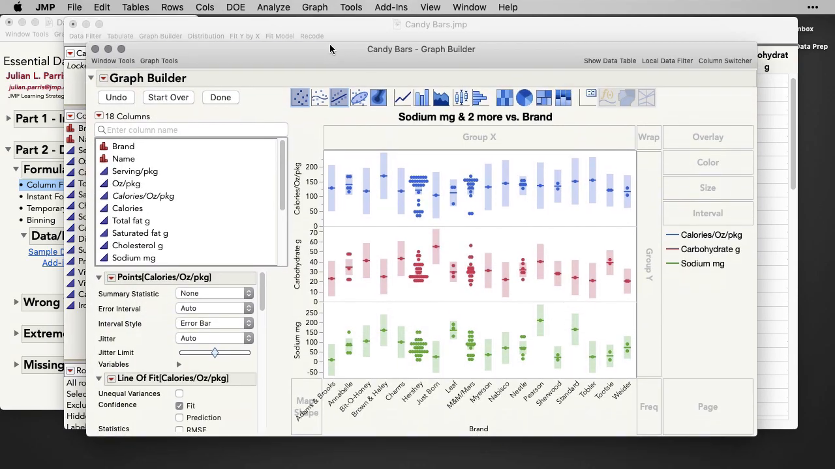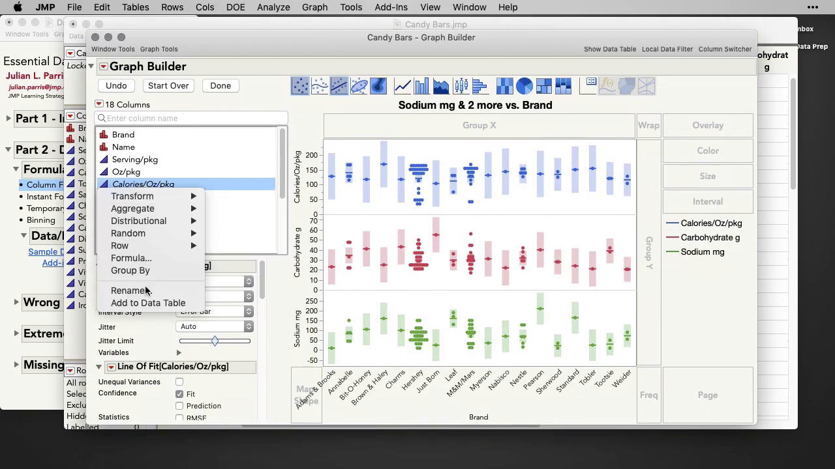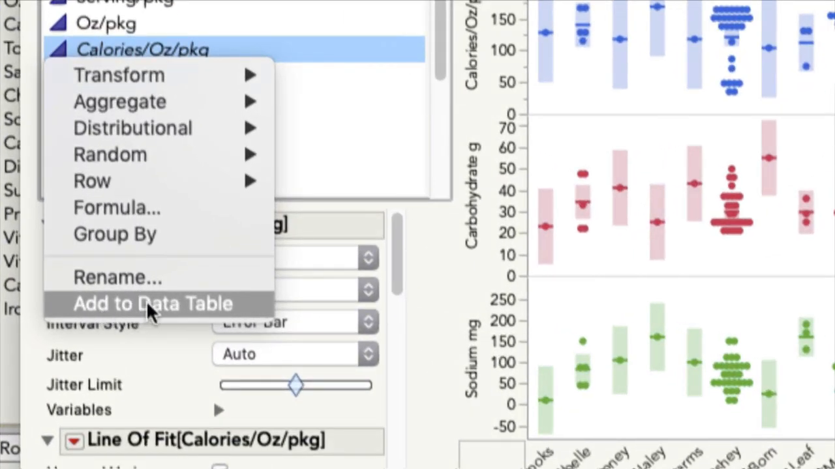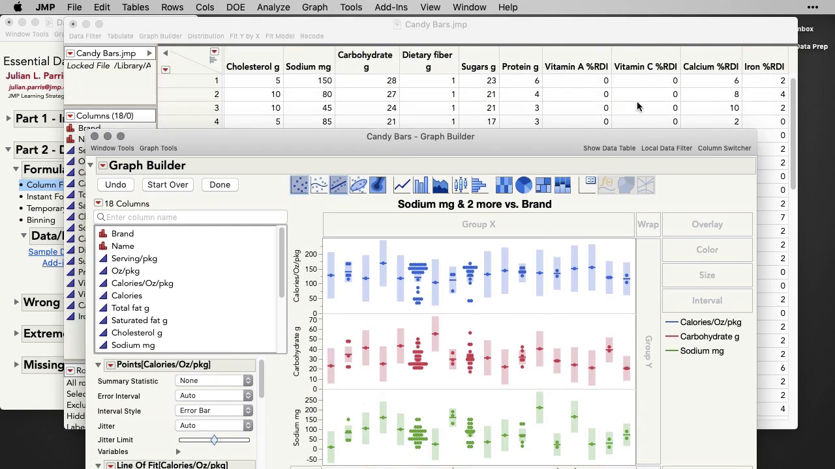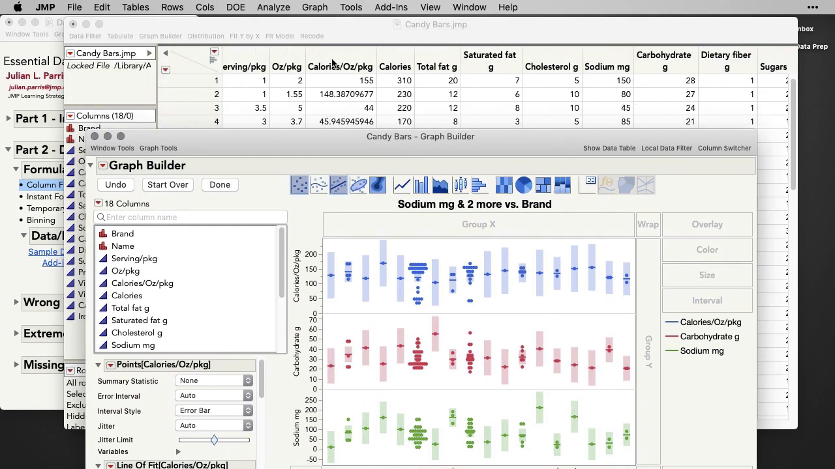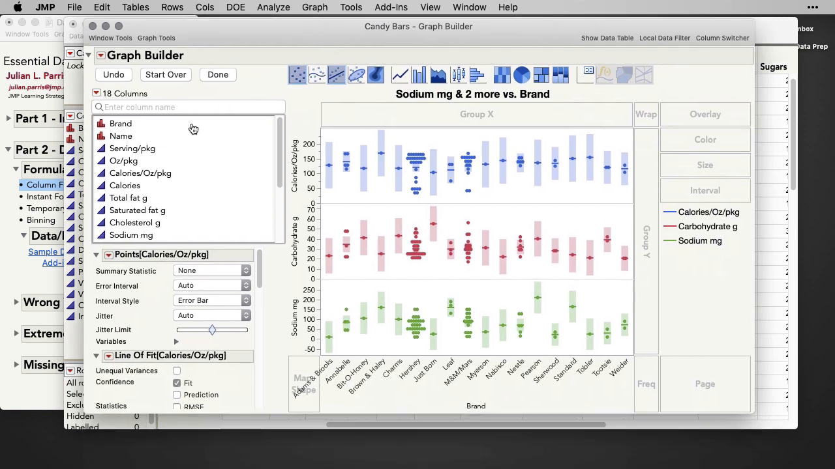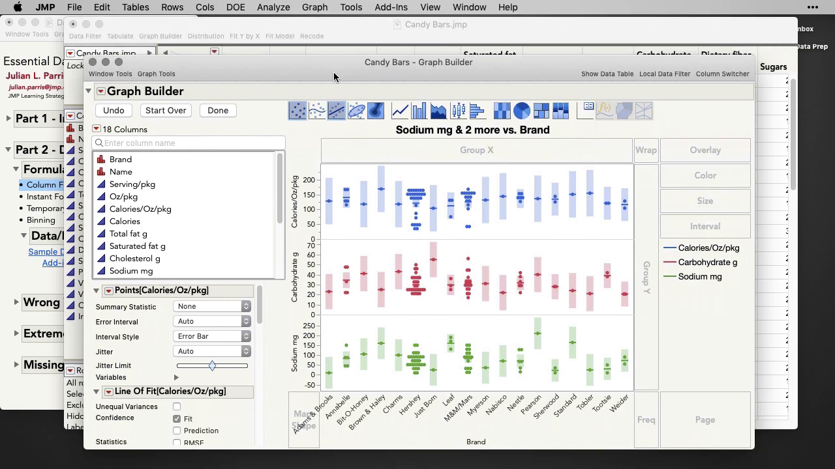Now, if you know you're going to use that column repeatedly, you can just right-click it and click Add to Data Table. And what that will do is actually properly add it to our data table right there, calories divided by ounce divided by package. So you can make a column from anywhere, you can add it to the table if you want, or you can use it just that one time in a graph.